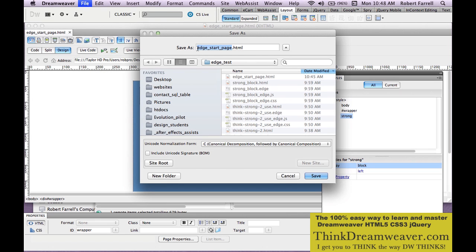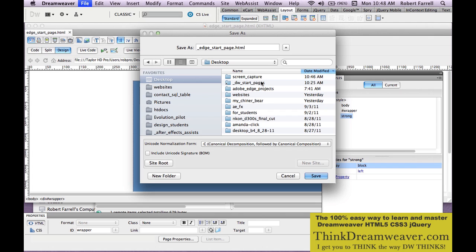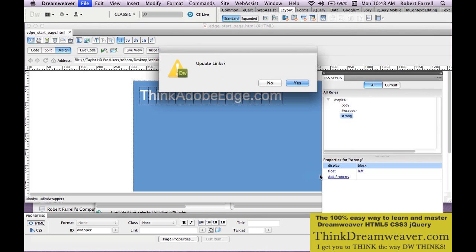navigate right to the desktop. So we're going to put an underscore here to force us to the top of the menu. So I'm going to double click my Dreamweaver start page and save this file inside that directory with the HTML tag, not HTML, HTML, and I'm going to save that file. There's no links in here, so there's nothing to update, so I can say no.